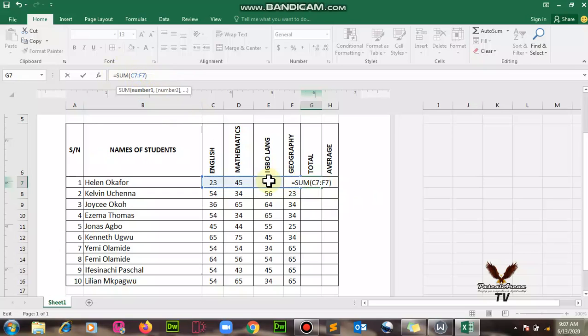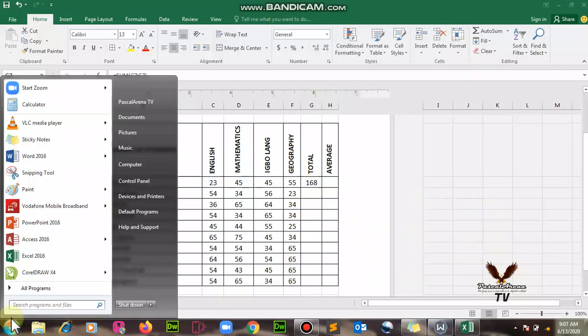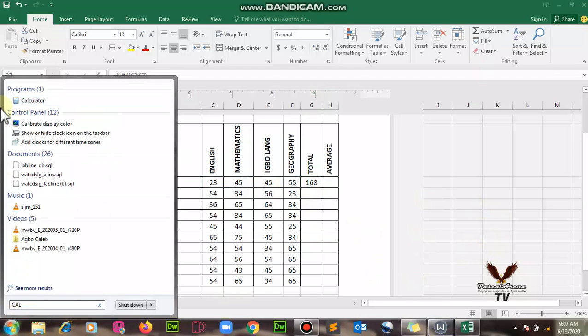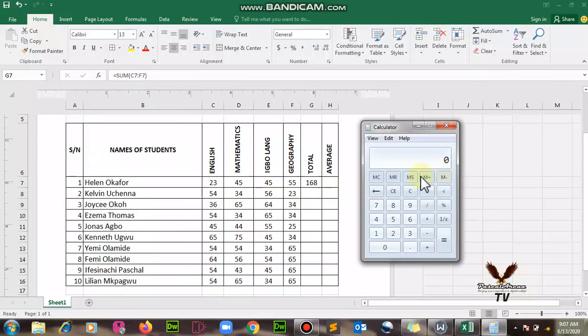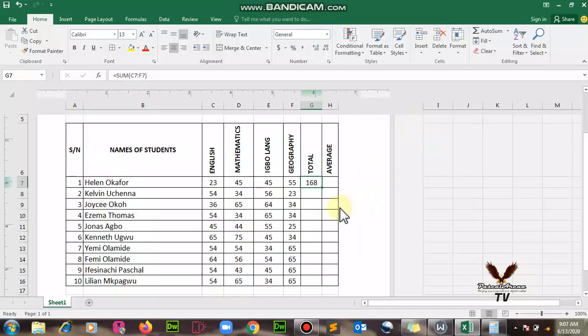Press enter. That's what we have. Let's confirm that with a calculator if we are doubting it. Then you can go straight to this place and get your calculator. 23 plus 45 plus 45 plus 55 is equal to 168. That is it. So it's as simple as that.